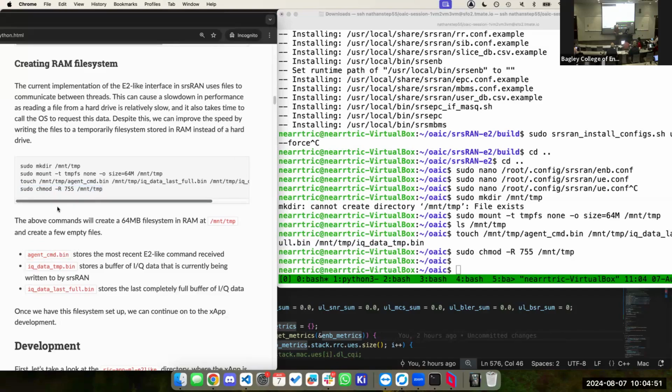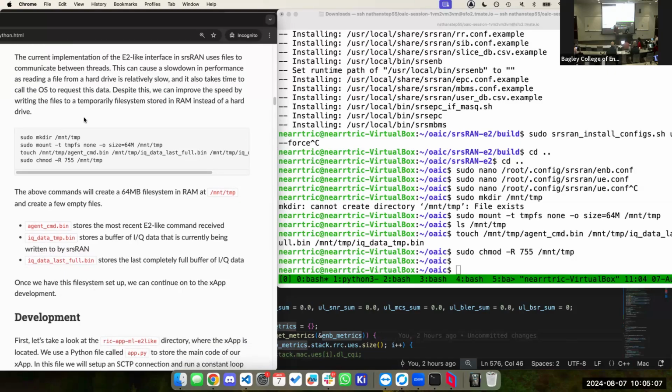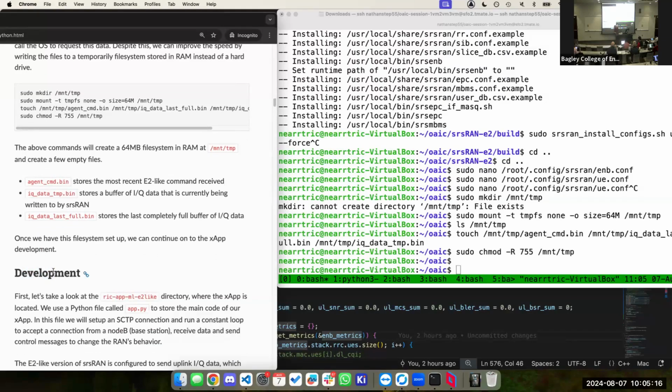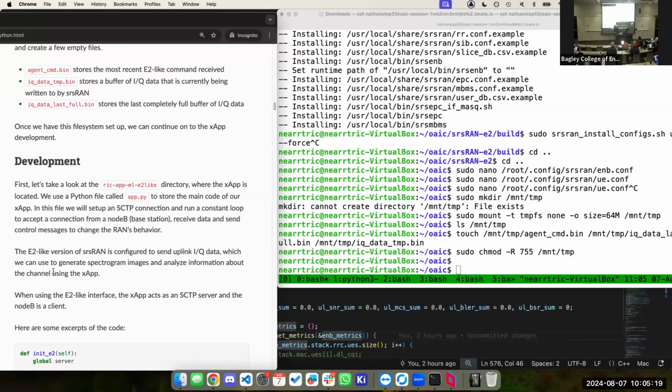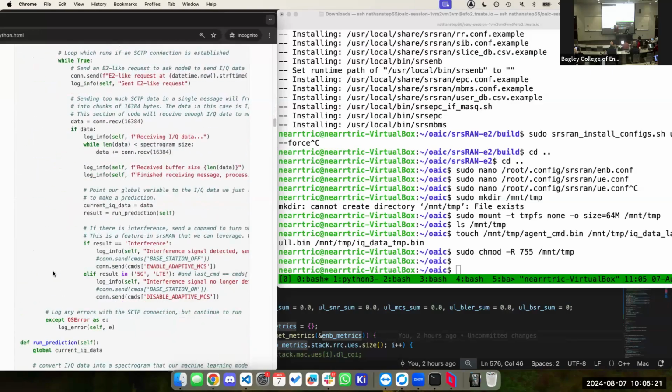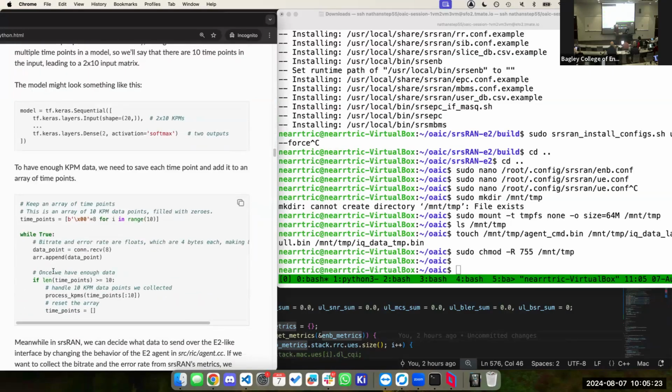For reference, we have this agent command bin. It stores the E2-like command that we've received from the xApp. And then we have a temporary IQ data buffer that SRSRAN is writing to, but when it's full, we rename it to IQ data last full.bin. Once this file system is set up, we can continue on to actually deploying it, getting closer to deploying the xApp, because I went over to development. Are there any questions before I continue?